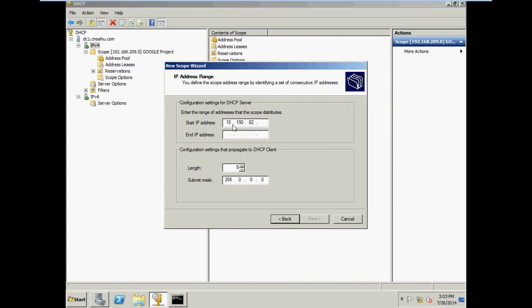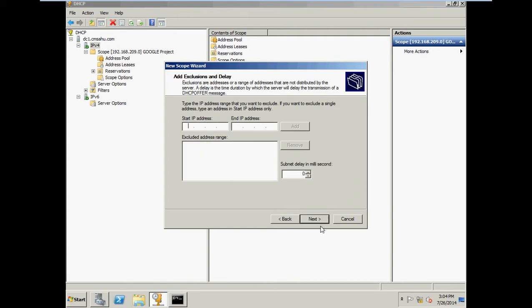10.190.82, no, 82.1. 10.190.82.254. Okay, so the length, subnet mask. Okay, so static IP and IP.